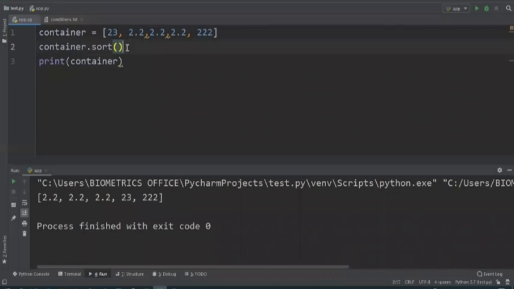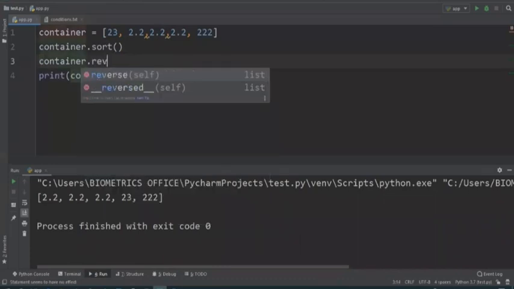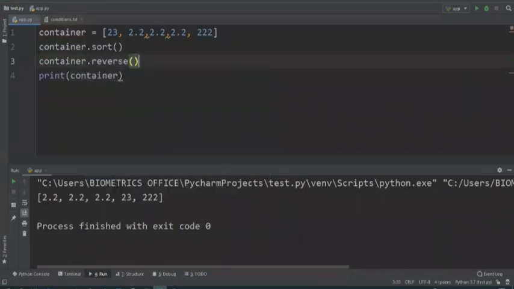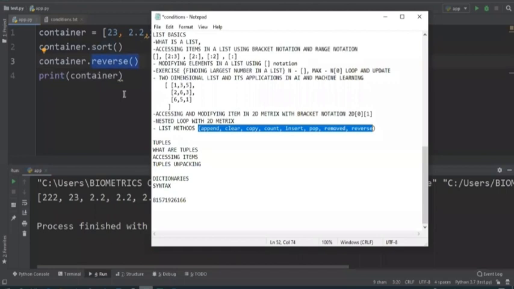So it's another one. Let's say, for example, container.reverse. So it's going to reverse the effect in a descending manner. So you see from bottom to top. So sort your list from top to bottom, and then reverse the effect from bottom to top.